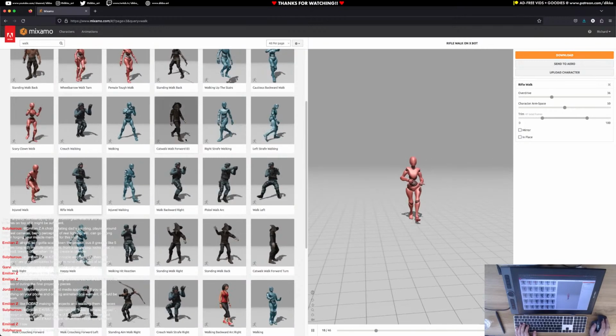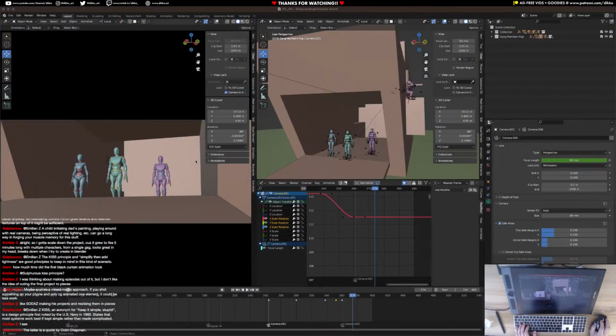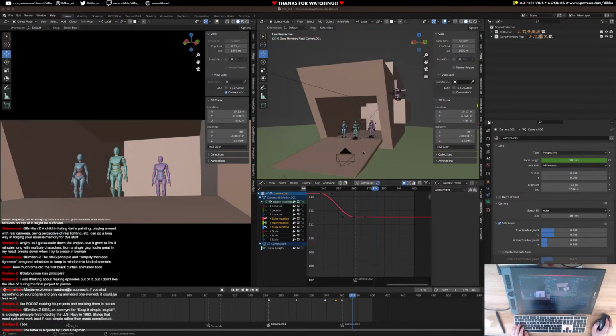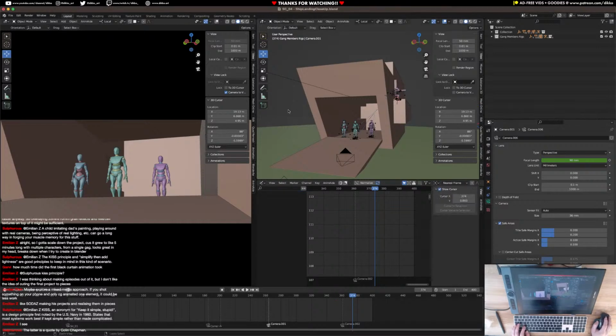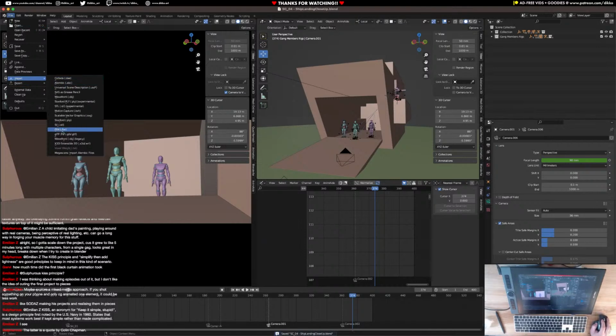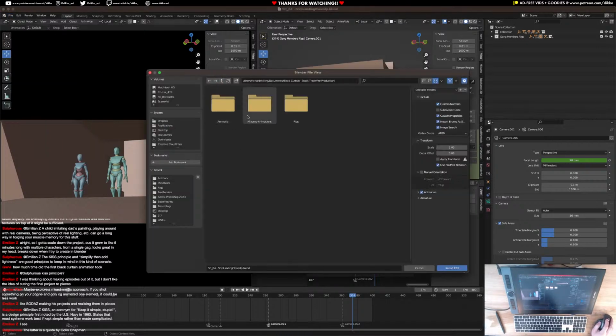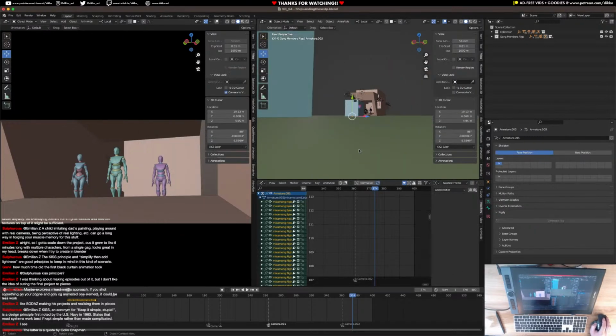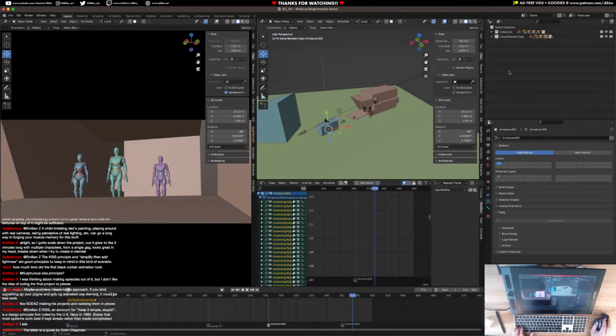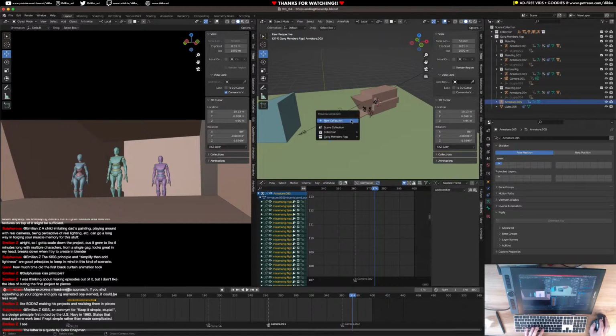So there we go. There's the animation. Let's go ahead and bring that into this scene. So what I need to do is save that. Now I'm going to go to File, Import, FBX. Going to go to Mixamo Animations, Rifle Walk. I'm going to turn off Ignore Leaf Bones, Import FBX. So where's my FBX? My FBX is actually over here. So let's just move this into a new collection called animation.